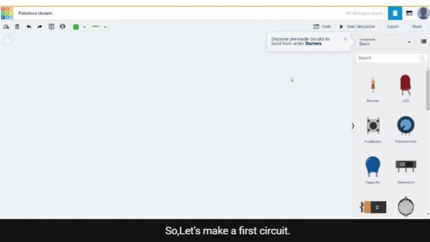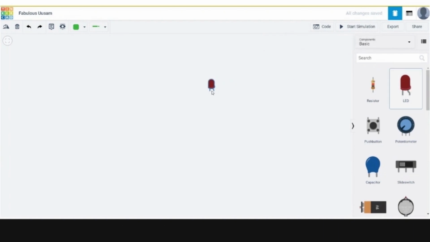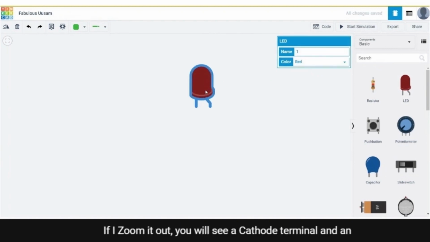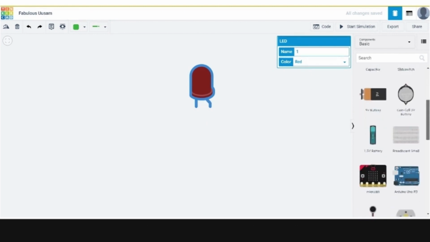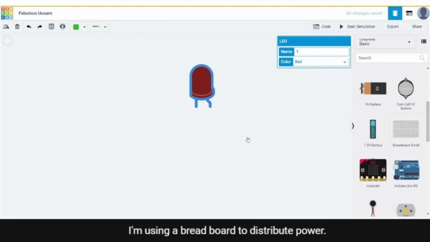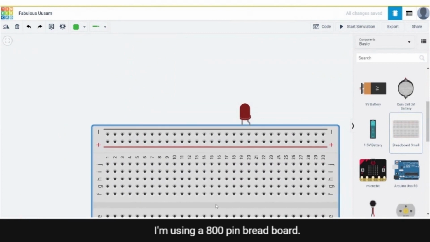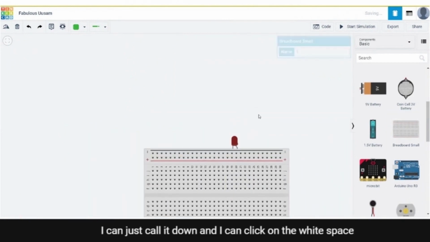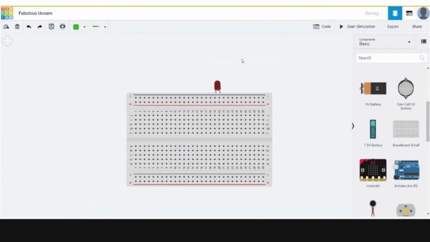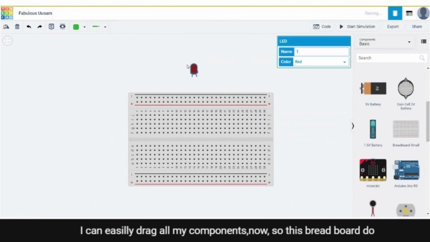So let's make our first circuit. I'm dragging one LED from the right hand side. If I zoom in, you'll see a cathode terminal and an anode terminal. For the cathode and anode terminals, we need a power source to power it up. I'm using a breadboard to distribute power. I'm using an 800 pin breadboard. I can easily scroll it down and click on the white space to bring it to the center. I can easily drag all my components.